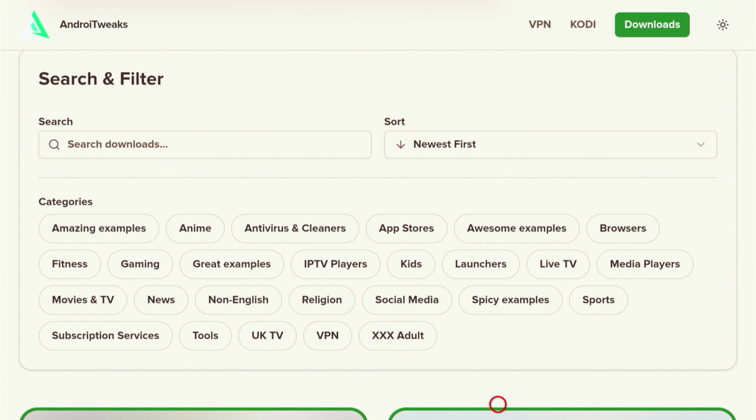This is where things get really easy. From here, you can pick a specific category and instantly see only the apps that match it. No digging, no scrolling forever, just exactly what you're looking for. Each app also comes with its own description, so you know what it does and what to expect before installing anything. And in just a moment, I'm going to walk you through installing my top recommended apps step by step.